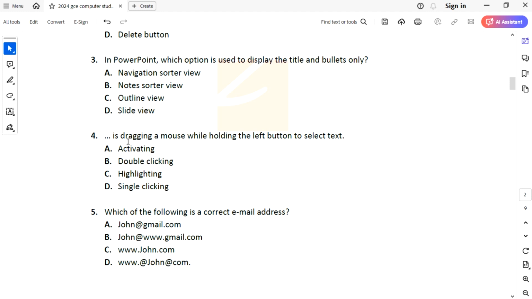So as you can see, this is text in my document. When I drag my mouse like so, this is called highlighting. Okay, so this is highlighting. We use highlighting for various purposes. We can use highlighting for copying and formatting our document. So as you can see, highlighting is very useful. So the answer here is highlighting.